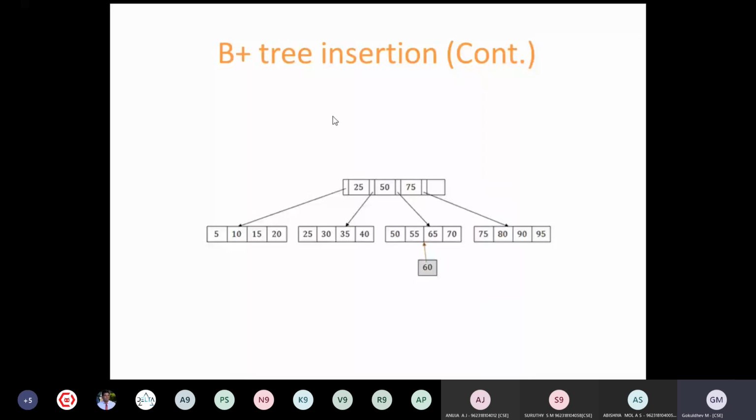So now when 60 is trying to find its place in this node, the node will get filled, because the maximum capability of this node is 4 keys, since the value of n is 5 here, so it can accommodate only 4 key values. So when 60 is inserted between this 55 and 65, this will overfill this node, and 60 will become the root node now. Now the next slide you can understand.